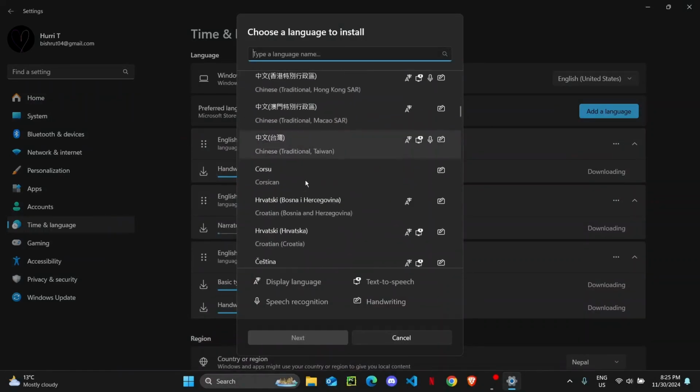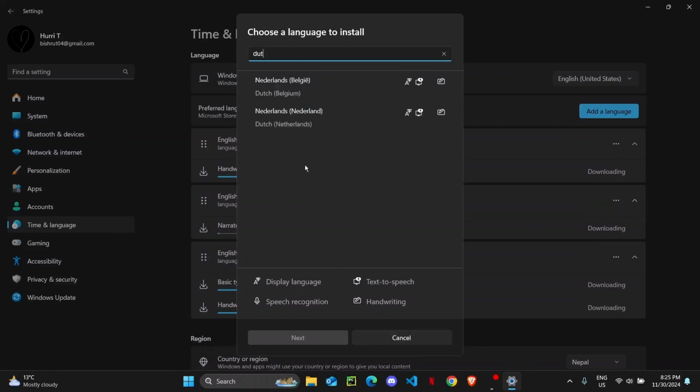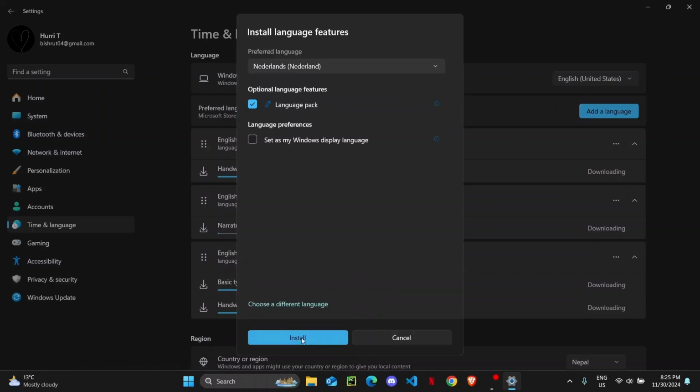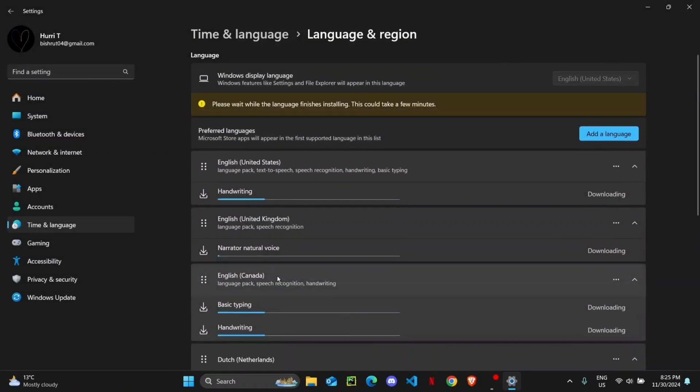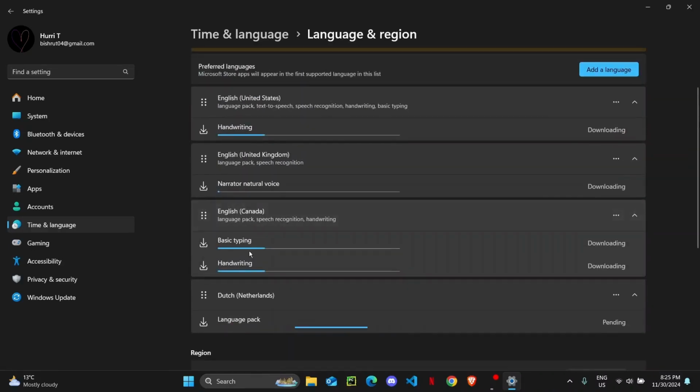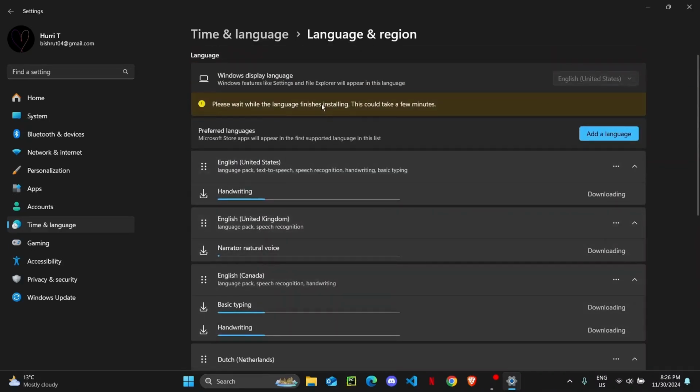So let's say if I want to add a Dutch language, I'm just going to click right here and select the Dutch from the Netherlands. Click on next, and on the language pack I'm just going to click on install. So as you can see, it is being installed right here, and all of these as well. So that's how you basically add a language pack on your Windows.